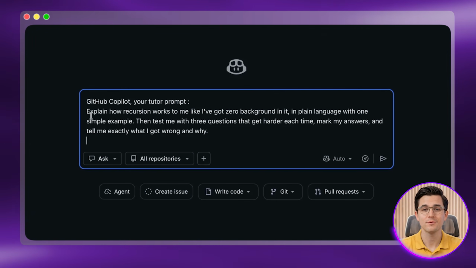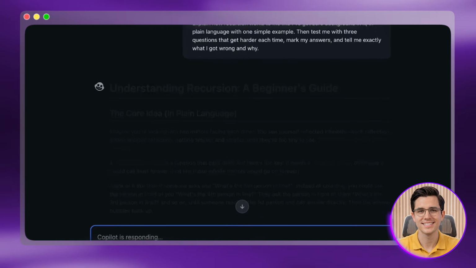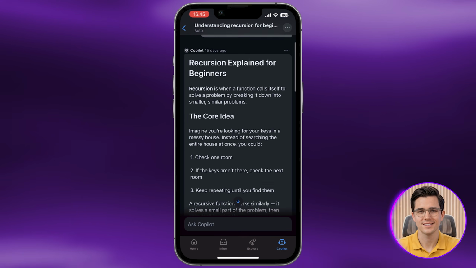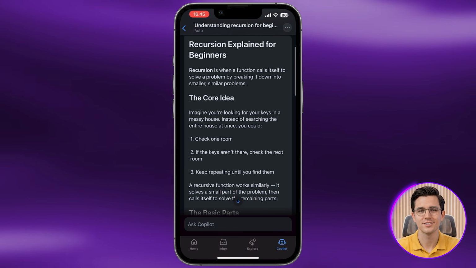I'll say, explain how recursion works like I've got 0 background and test me on it, and it follows both prompts well. And because it's on the phone app too, that's a hard concept broken down for you on the bus, not just at your desk.